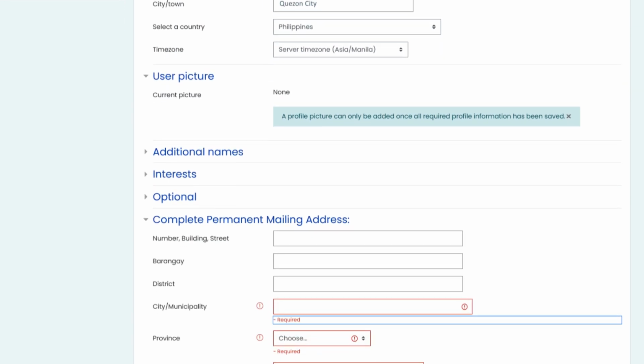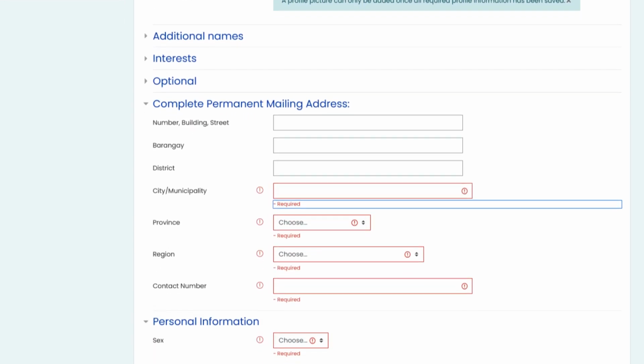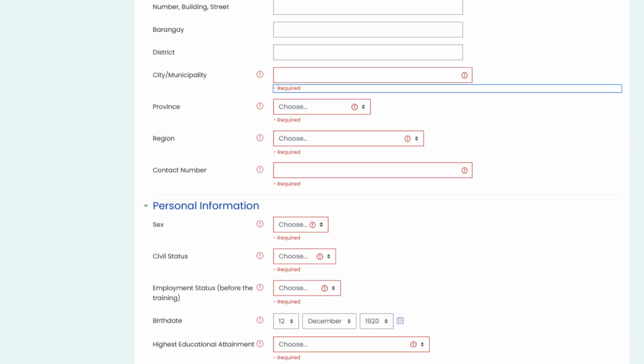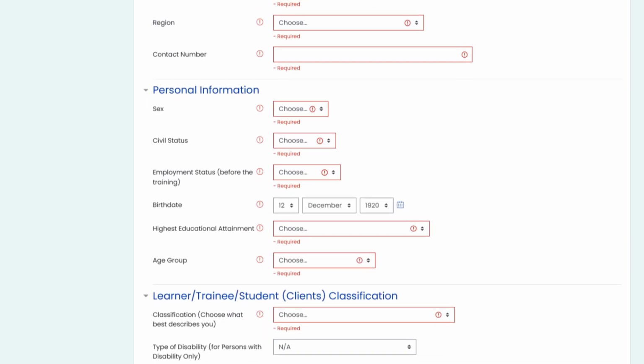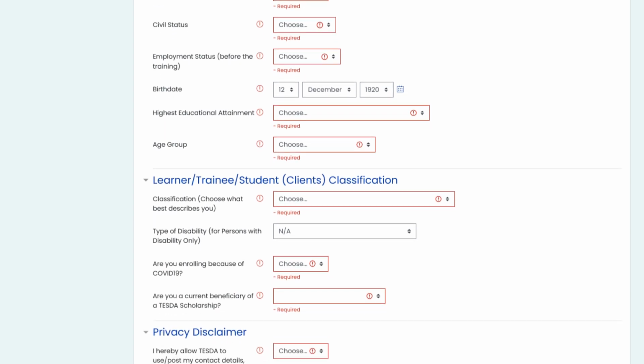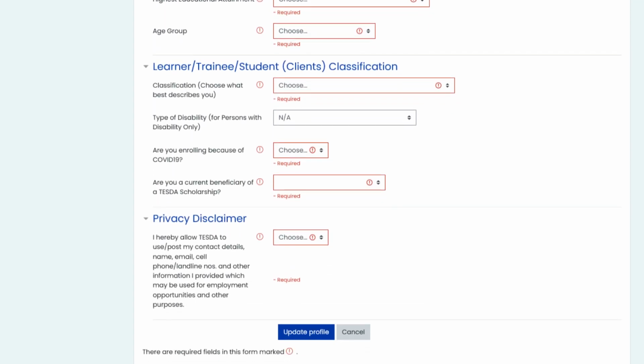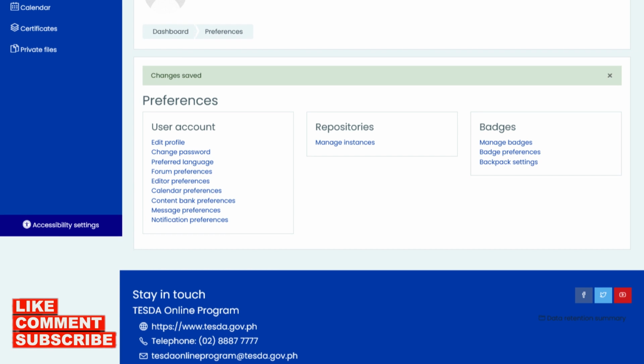You need to fill out all the required fields in your profile before you can enroll to any course. After providing all the required information, click on Update Profile to save all your data. This is what you'll see after updating your profile.